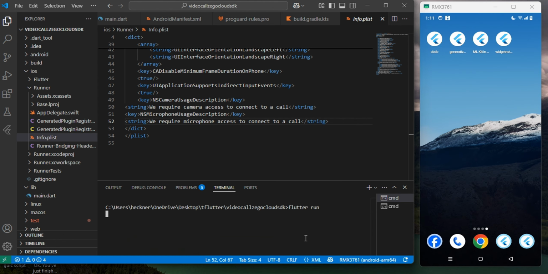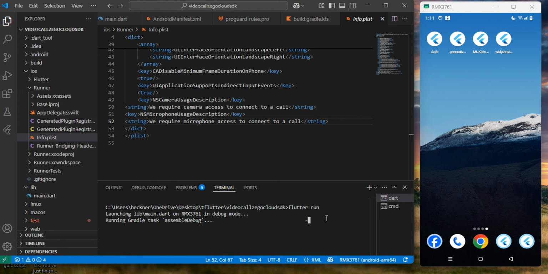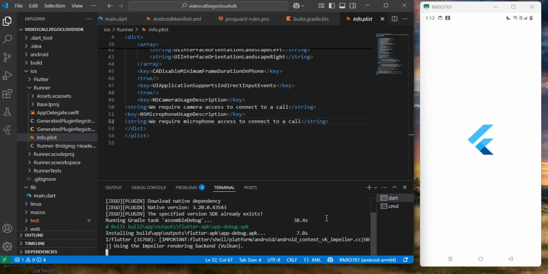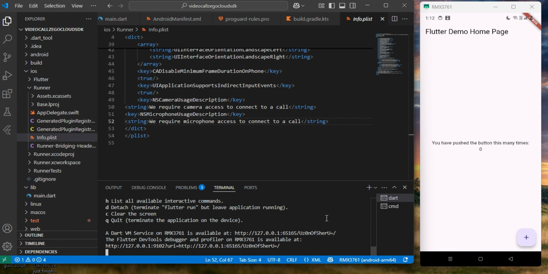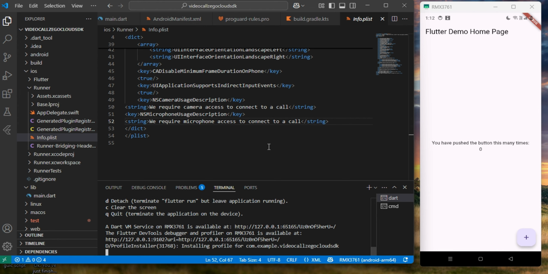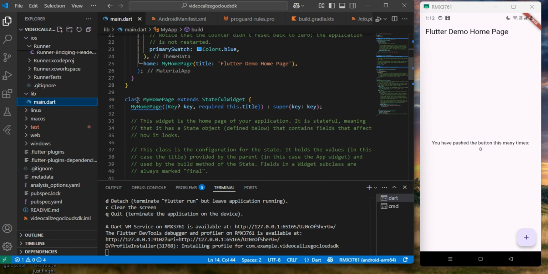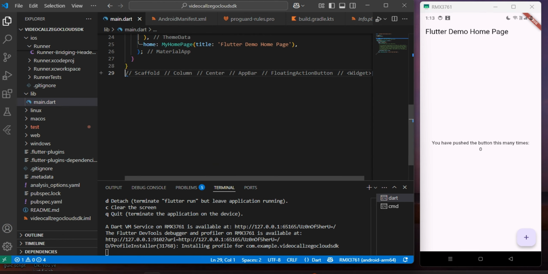To check whether all configuration are correct or not, I am gonna hit Flutter run, and let's see if we get any error or not. If we get an error, then we will try to resolve it, and if we don't get any error, it means that our configuration has been set up successfully. Now we are ready to implement voice and video call application in our Flutter app. So there's no error. Now we are ready to go.